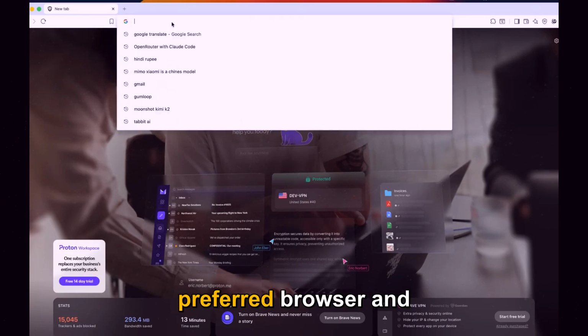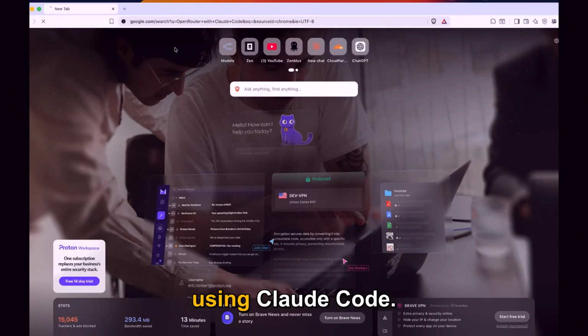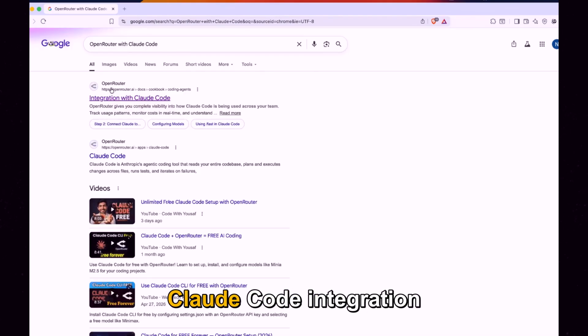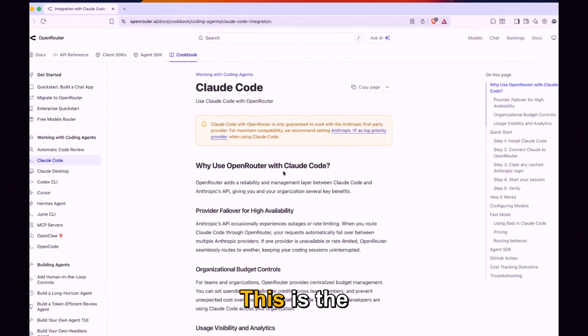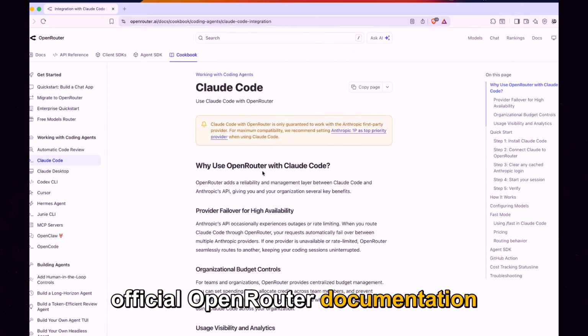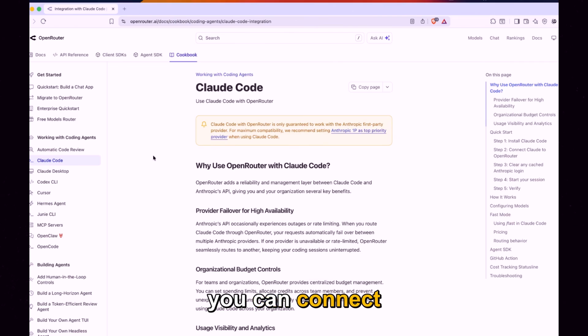First, open your preferred browser and search for OpenRouter using Claude Code. You'll then see Claude Code integration available. This is the official OpenRouter documentation that explains how you can connect OpenRouter's free and paid models directly inside Claude Code. OpenRouter models aren't limited to Claude Code. You can connect them in Codex, Cursor, and other tools too.